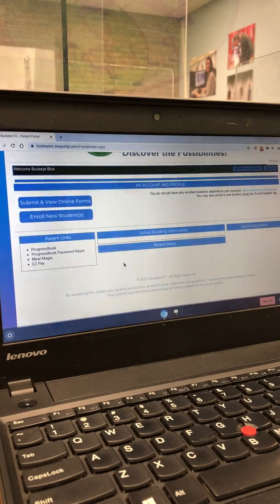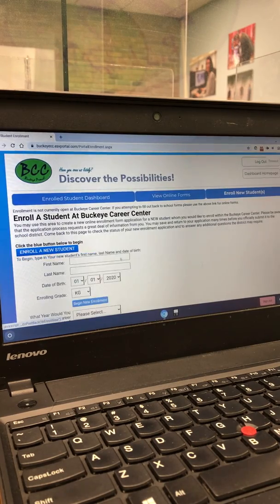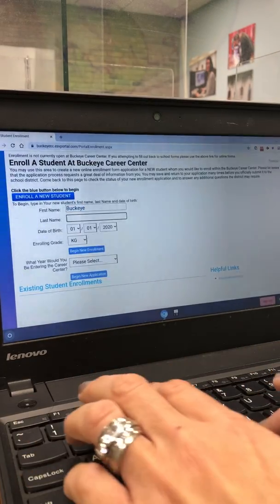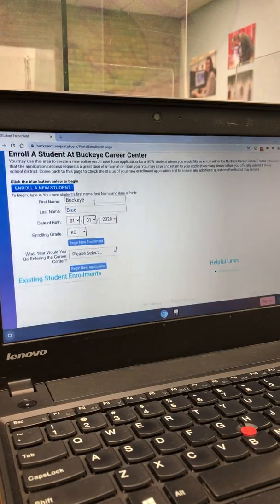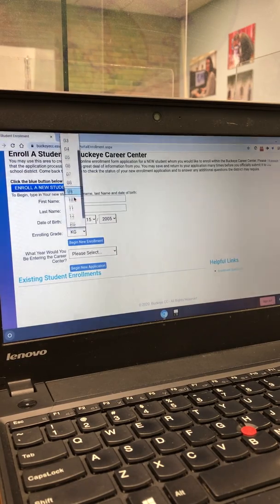From there, you'll need to choose Enroll New Students. And then we're going to again click Enroll a New Student. And then from here, it's asking for first name, last name. We're going to need a date of birth in here. And then choose that, and then enrolling grade. We are a junior senior school, so I'm going to go ahead and say I'm a new junior. From there, it's asking us what year are you enrolling. So again, that's going to be the 21-22 school year. And then we're going to click Begin New Application.